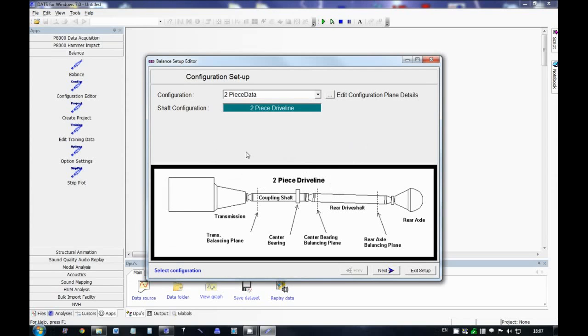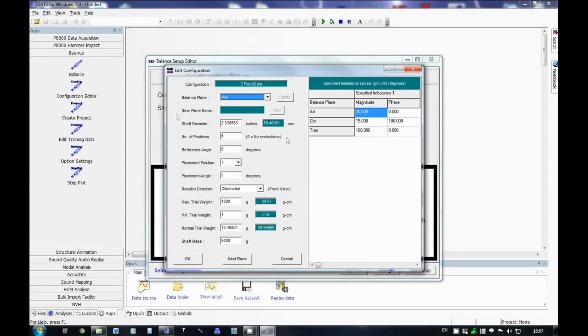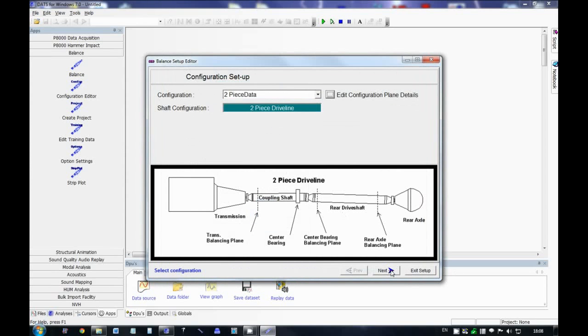Now, because the training data is using a 2-piece data configuration, that has been pre-selected for me, but at this point you can go in and edit the balance planes that you're going to measure and try and reduce the imbalance on. So this particular test was done on an axle and center bearing and transmission planes. So from within this dialog, you can choose to select any of the balance planes and edit them from within. So I'm going to click OK and accept these settings, then click next.